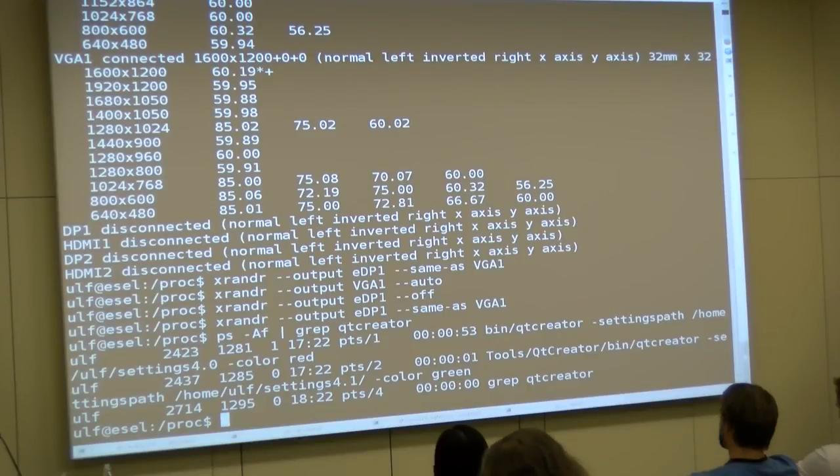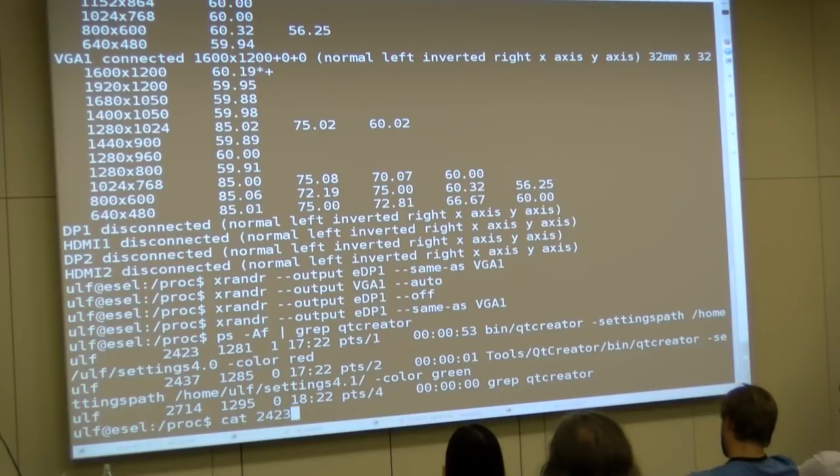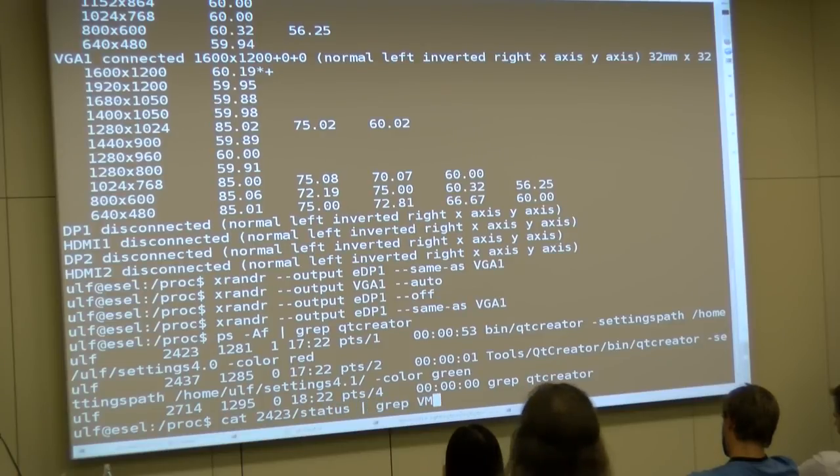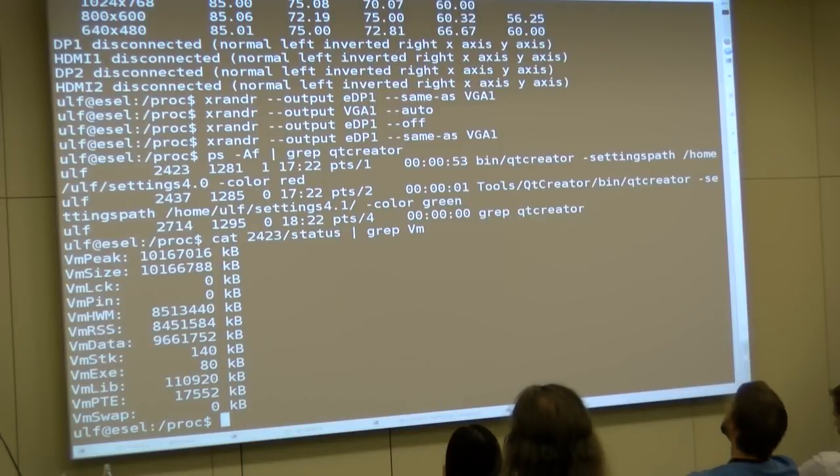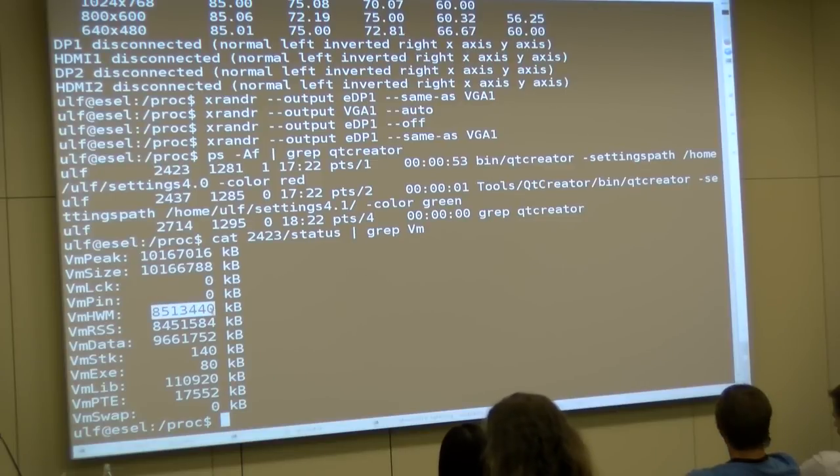So you see those two QtCreators here in the process list. One is 4.0, that's apparently number 2423, and the other one is 4.1, we haven't used that yet. Just now, that thing uses about 10 gigabytes of virtual memory, and 8.5 gigabytes roundabout are actually hardware memory allocated to that process. So that's quite heavy.